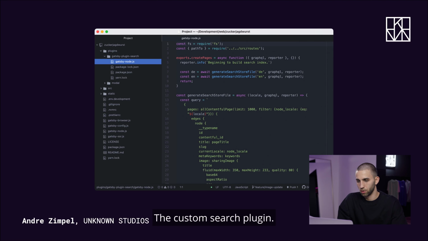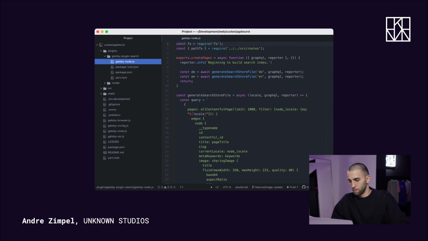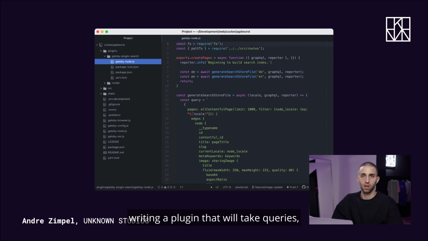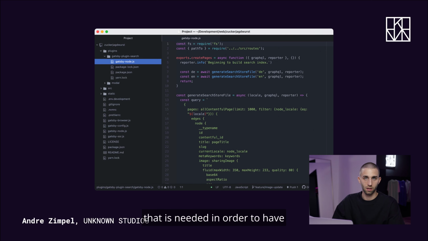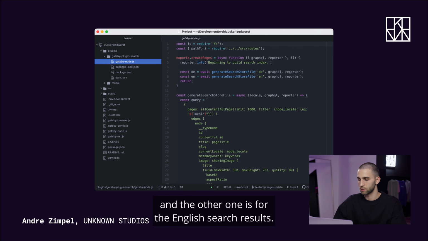The custom search plugin. So what I've basically done was writing a plugin that will take queries, which will then return product data and post data and page data, and also recipe data that is needed in order to have all the search data for the search. This generates two JSON files. One is for the German search results and the other one is for the English search results.